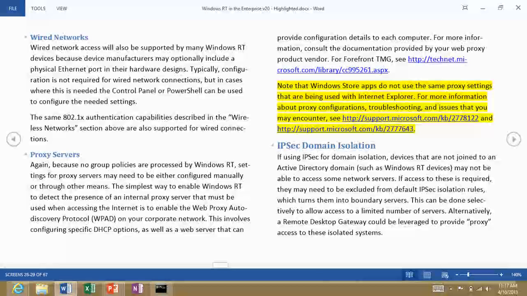We do have some issues with proxy settings. If you're using an authenticated proxy server, either with Windows 8 or Windows RT, you'll run into some challenges. We published some KB articles that describe the workarounds for those. There are now also different sets of proxy settings for the Windows Store apps as compared to Internet Explorer itself. So the Internet Explorer settings aren't used globally by the rest of the applications running on the system, so something to watch out for.